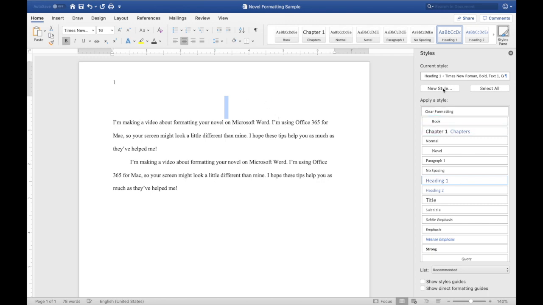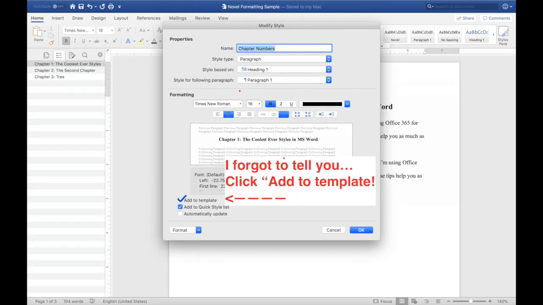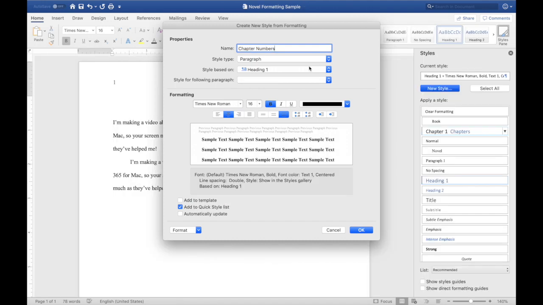And I'm going to click New Style one more time. New Style, we're going to call this Chapter Numbers. I forgot to tell you, make sure you click Add to Template. And I'll show you how these chapter numbers are going to work in a minute. We're going to say, OK.